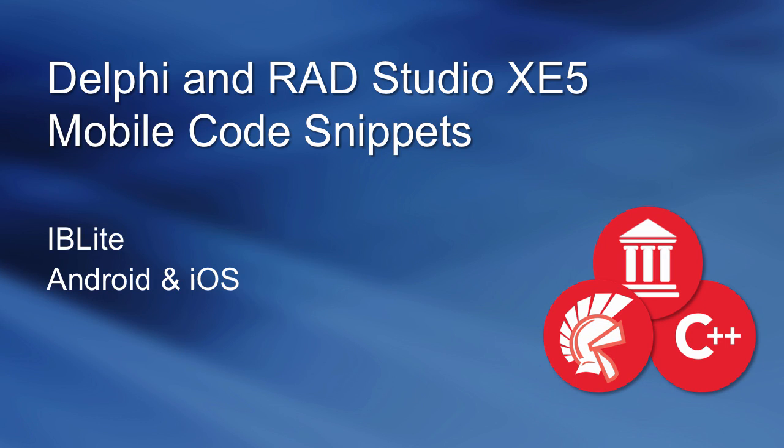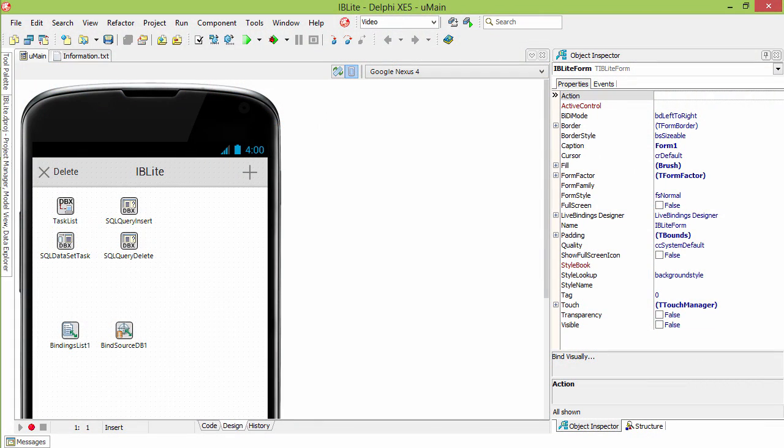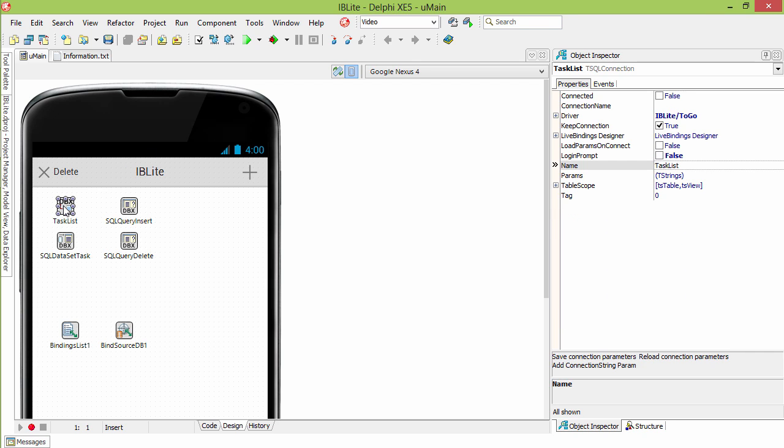This is an introduction to using IBLite on Android and iOS with Delphi XE5. IBLite is an interface database that runs on your Android device. The great thing about this is you can use the existing database controls you're already familiar with in Delphi.